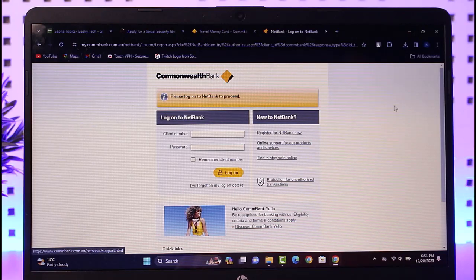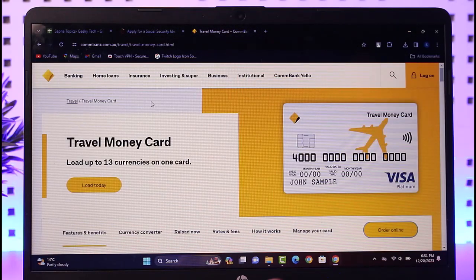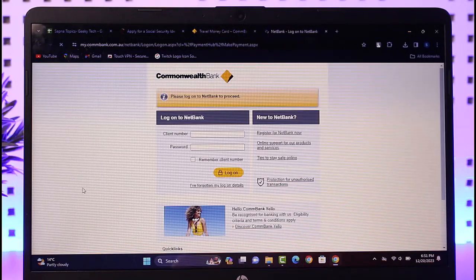Once you have done so, you can again go back to this original page, and here in this section we will go on top and you will be able to tap on this load today, and you will be able to load money and convert that money to the currency that you would like for your overseas travel. That is it, guys.